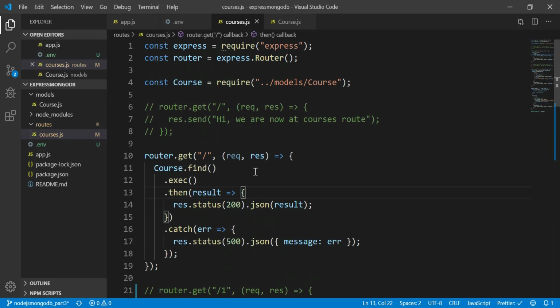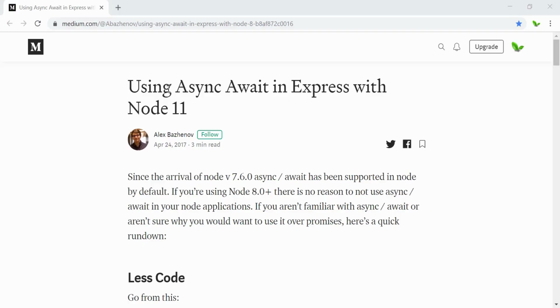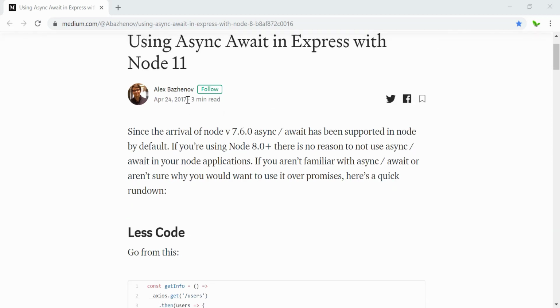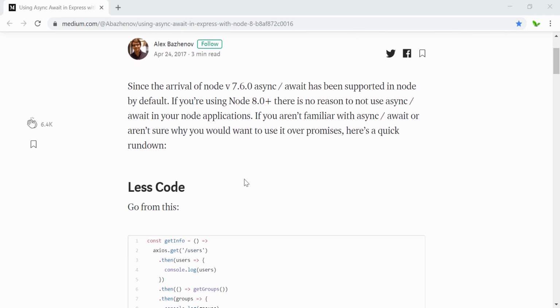So the next step here is to look into how we can actually use async and await in our Node.js application with MongoDB. Alright, here is an article on using async and await in Express with Node 11. Although this article is kind of old, we at least get some ideas on how to implement it in our application. Here you can see it says the versions right here could not be the latest one.